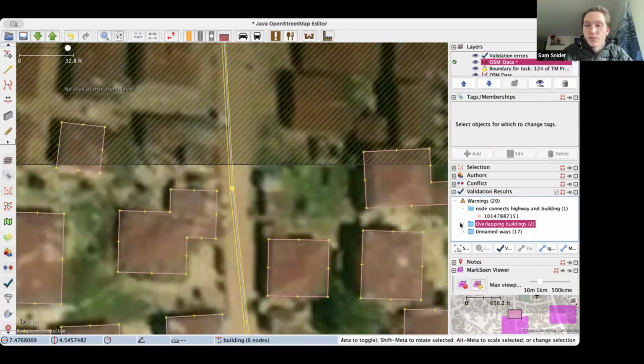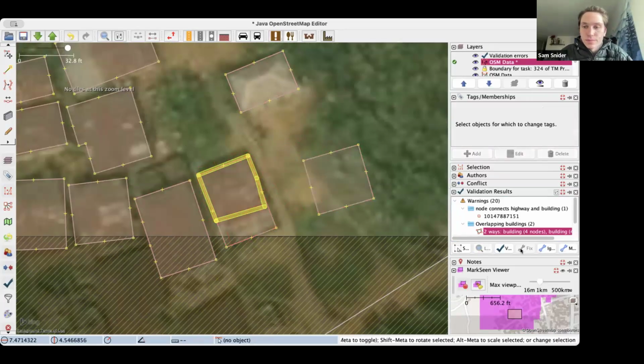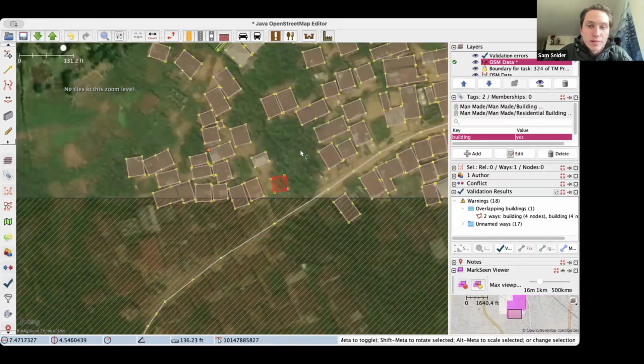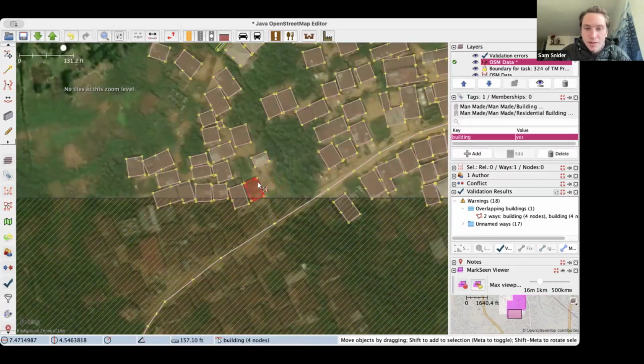And then we can move over to overlapping buildings. It looks like this building was duplicated, and so we can just move this and make sure that everything's right. So it looks like there's not really a building in the area that wasn't mapped, so this was just a duplicate. So we can just delete this building and keep this more accurate building.